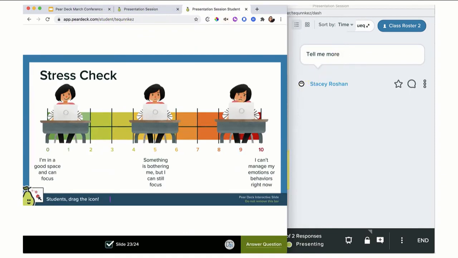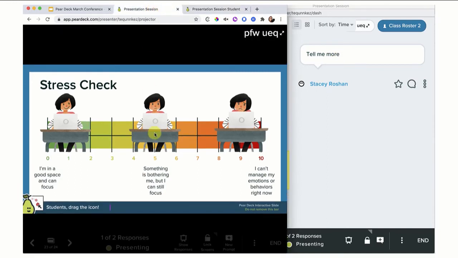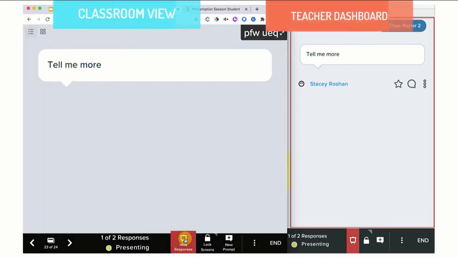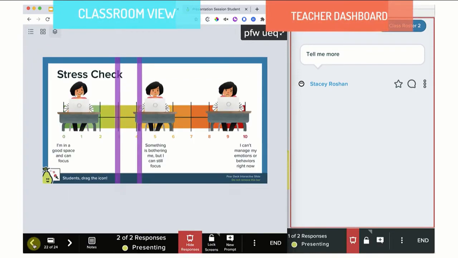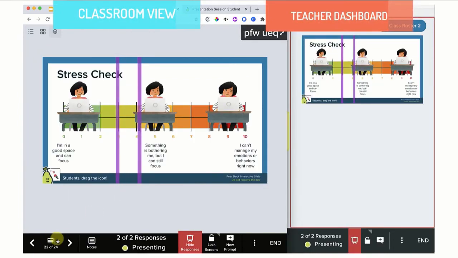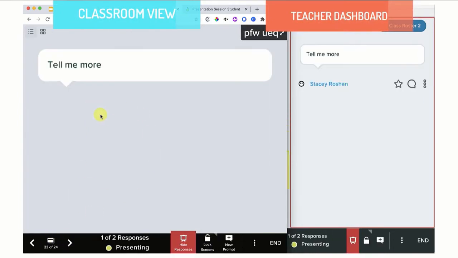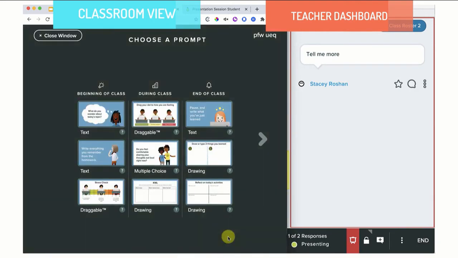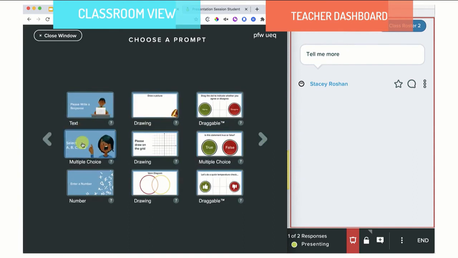So now from the teacher end, you can see those responses. The previous slide was their temperature check. And now I had an opportunity for them to tell me just a little bit more. So sometimes we need that on the fly, and that's what the new prompt is there for you. From the new prompt, you have so many of those beginning of class that we talked about that we love, the during class, the end of class. On the next screen, you have ones that are more blank.